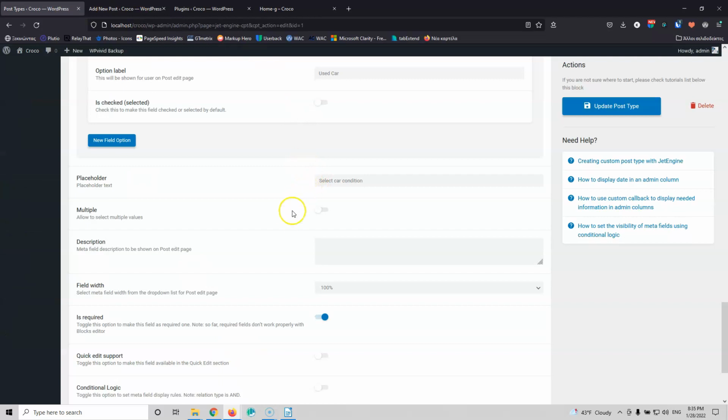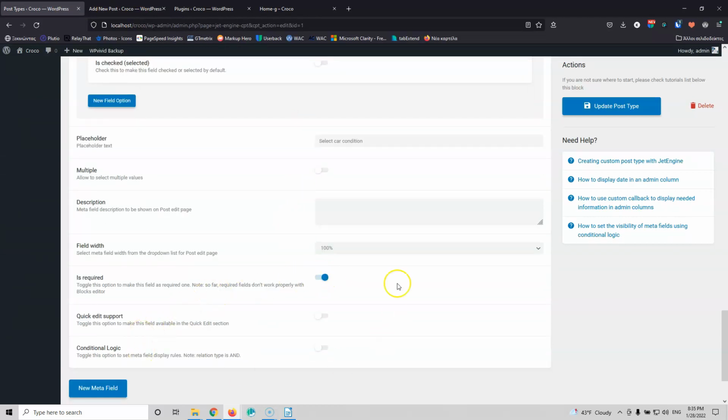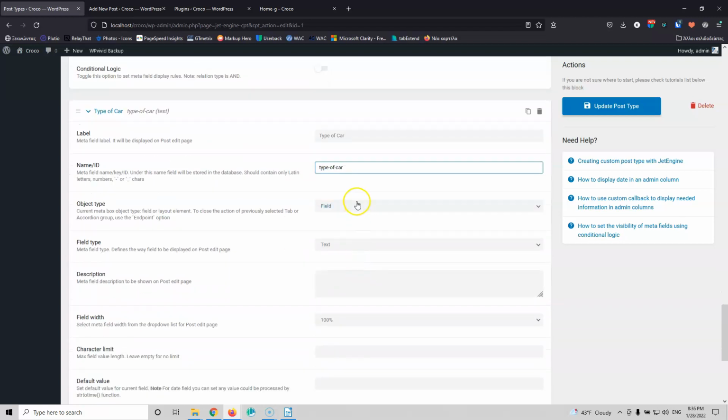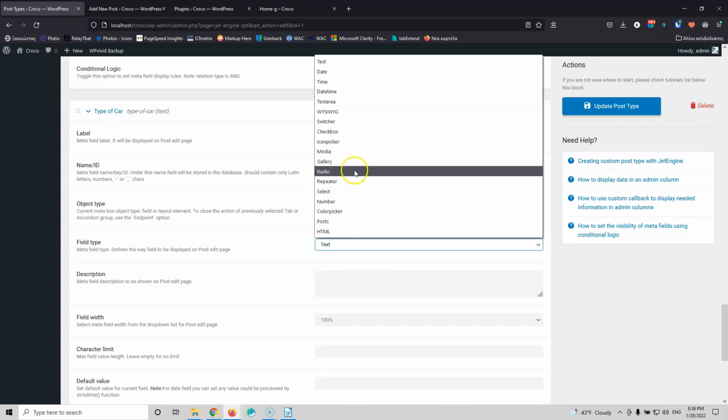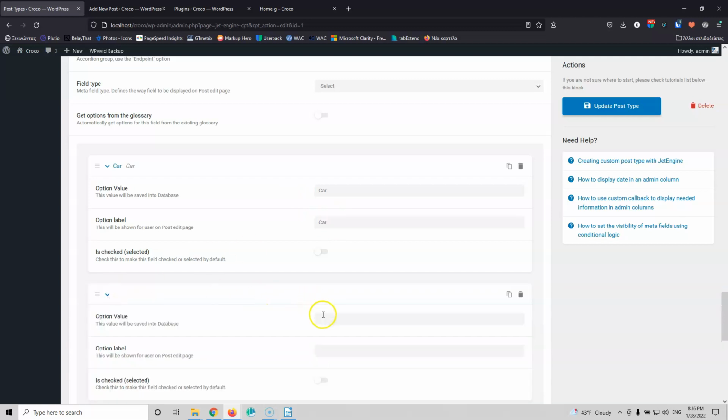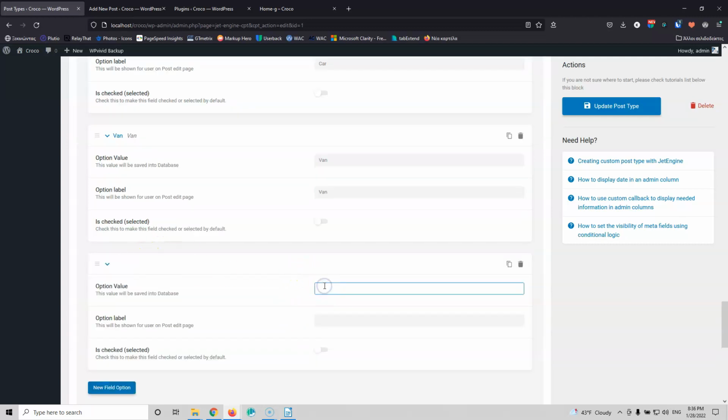Okay, let's go here, and I'm going to put that as required, as it says here, and we don't need to change anything here. Let's go to add a new meta field, and this will be type of car. Okay, I'm going to click here. I'm going to click afterwards the text. I'm going to leave it as select here again. And let's add 3 options now. I'm going for a car. I'm going for a van. And the one after that is motorcycle.